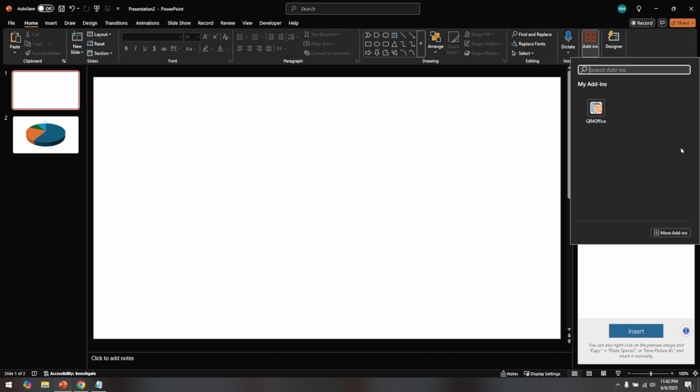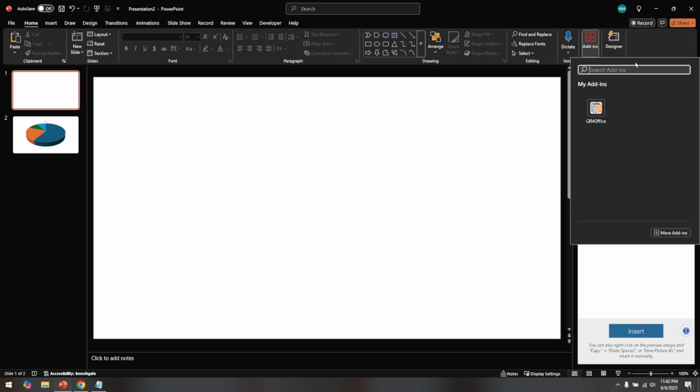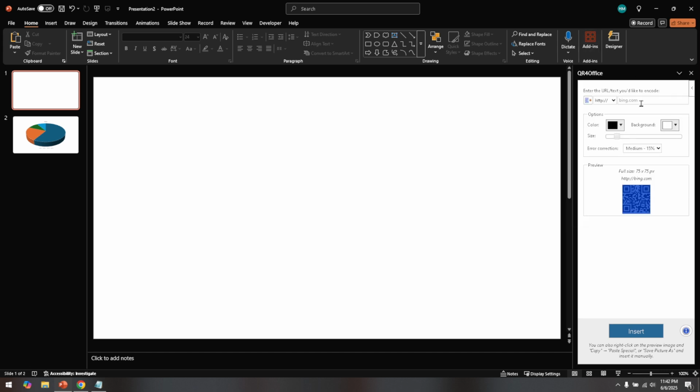Once QR4 Office is added, it will guide you through the simple process of generating a QR code. You can input the URL or any text you wish to encode, and the add-in will handle the rest, creating a versatile and scannable image you can insert into your slide. This QR code can then be adjusted in size and positioned as you need, making it fit seamlessly with your presentation design. Remember, the steps are just about the same in Word and Excel, so feel free to repeat this process in any of those applications depending on your need.